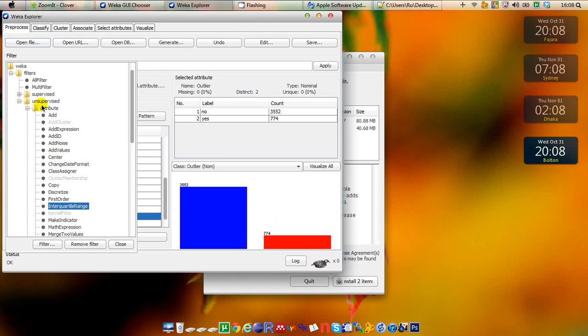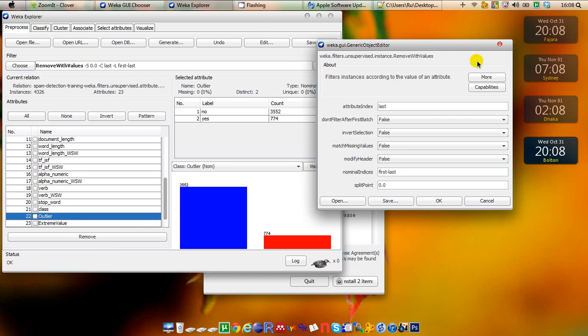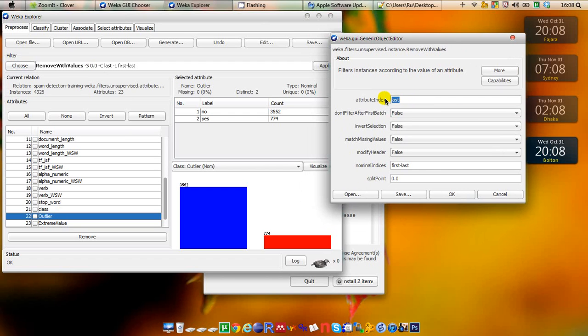So in this case, I'm going to choose the remove with values feature again, and I'm going to set it up now. As I told you before, I'm going to remove the outliers from our dataset. So I choose 22 because that's the attribute number in my dataset. And for nominal indices, first dash last, I'm going to cut that because I'm just going to keep the non-outliers in my data set. So I'm saying remove the last one, because in the 22nd attribute the last one is labeled as yes, since we have two values here, no and yes. If that is yes, if that is an outlier, remove them. That's why I put last here.